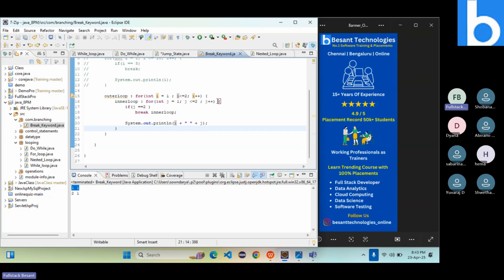Now after updation, my value of j will be 2, and here j is less than or equal to 2, so the condition is satisfied. Once the condition is satisfied, it will move to this if part. In the if part I'm asking, if j is equal to 2, just break the inner loop. So here also the value of j equal to 2. So what we are asking is, if j equal to 2, just come out of the inner loop.